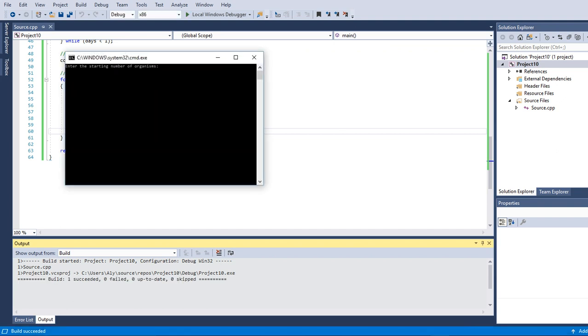So enter the starting number of organisms. If I do 10, enter the average daily population increase percentage, 10. Enter the number of days they will multiply, 5, and it gives you your total.